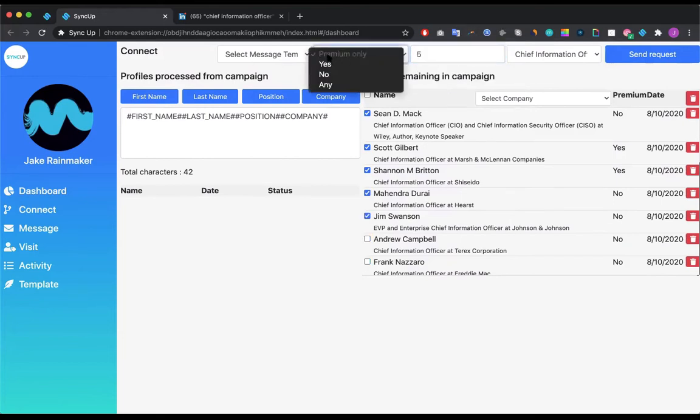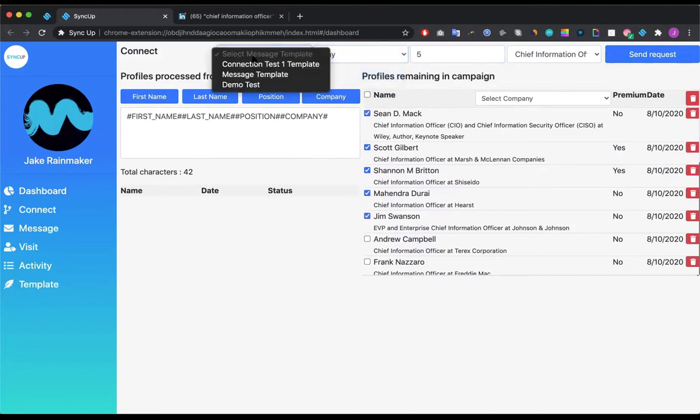Premium only, this primarily you should use on the message, not on the connect, because if you have LinkedIn Premium and someone else has LinkedIn Premium, it's a bypass against using up one of your in-mail credits. So in this case, if you pressed yes, only premium users, and you wanted to send them a message, then it wouldn't actually use any of your in-mail credits. For connect, we'll go ahead and press any. Select message template, we'll get there in a second. You can create a bunch of templates and then you don't have to type in this box.